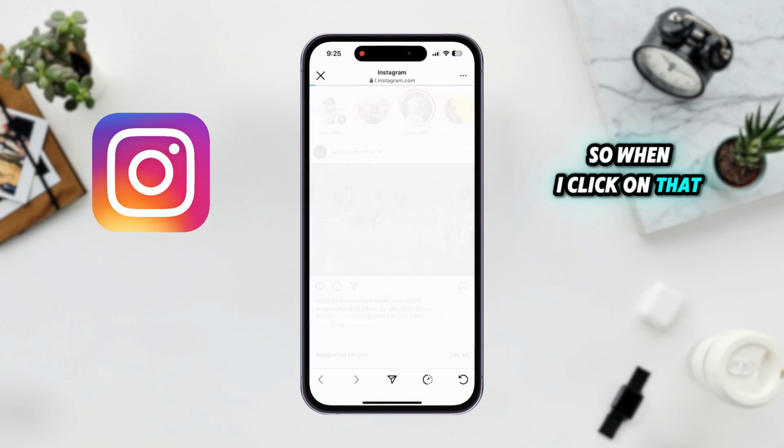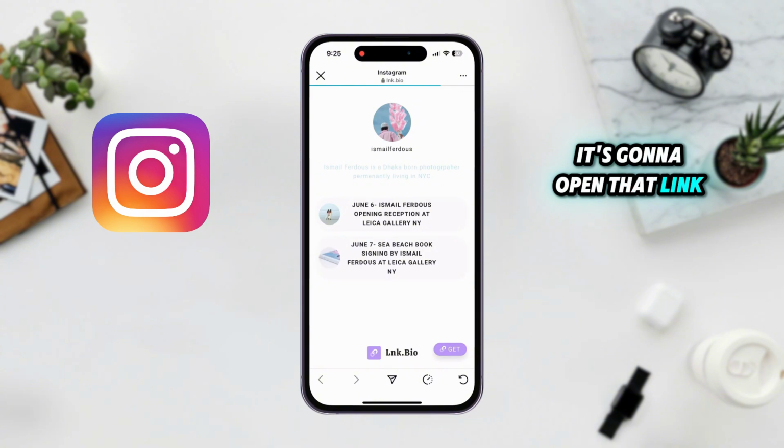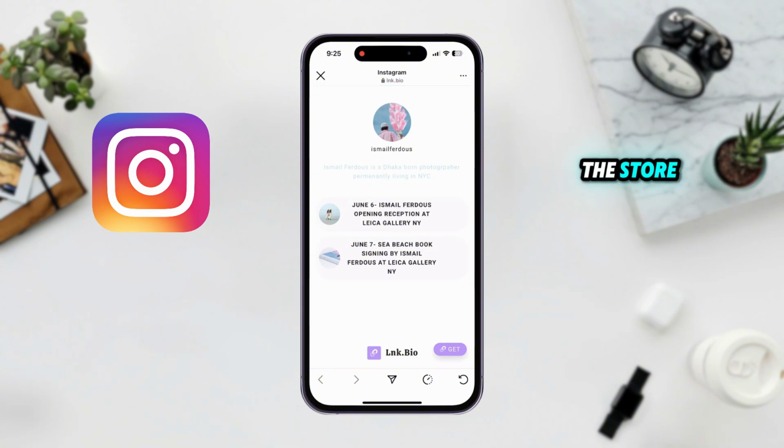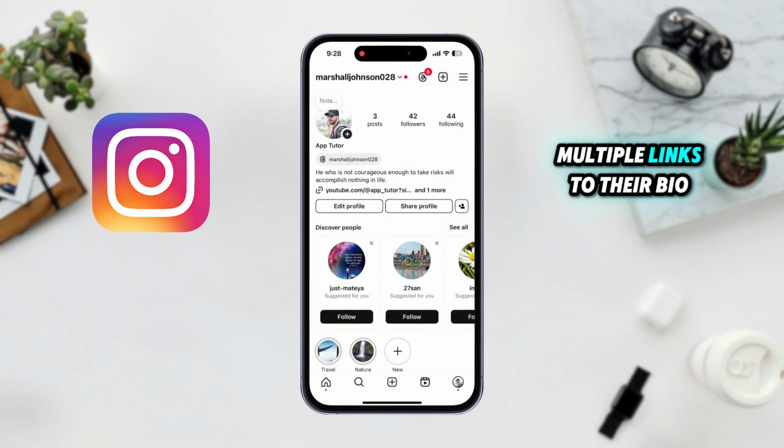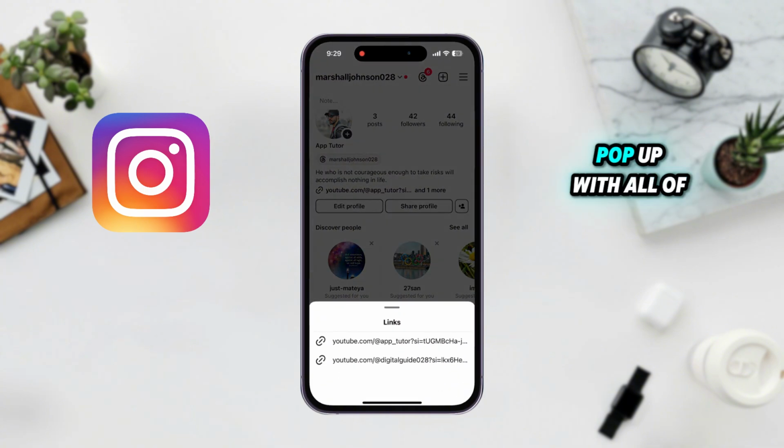So when I click on that link once, it's going to open that link in the web browser, and it's going to take you to the website, the store, the YouTube channel, or anything that the person put in their bio. And sometimes they can add multiple links to their bio, and when you click on the link, another little menu will pop up with all of the different links that the person added.